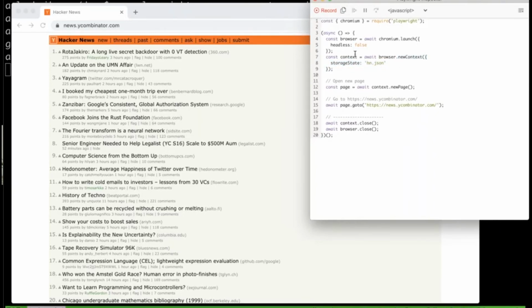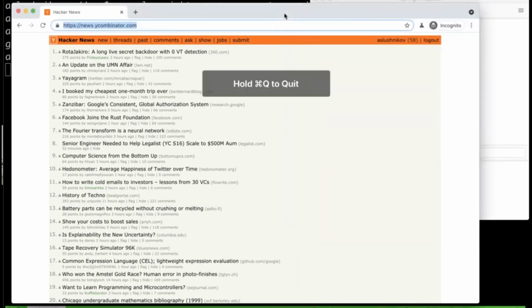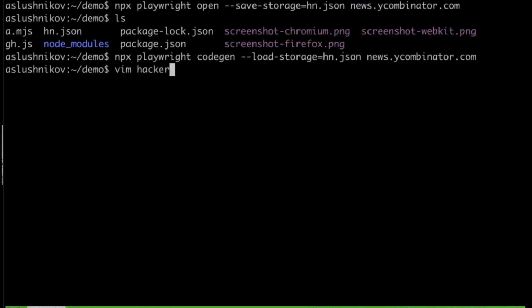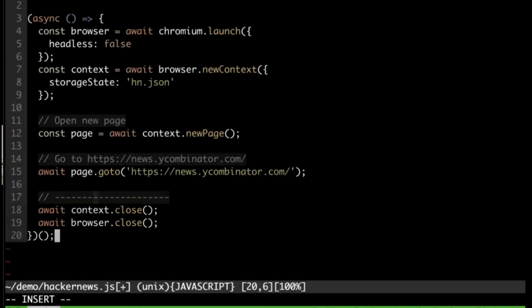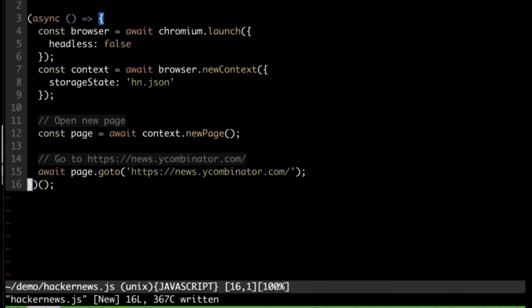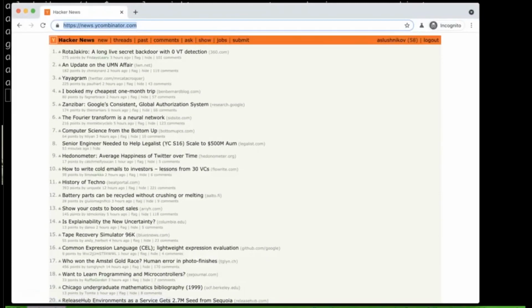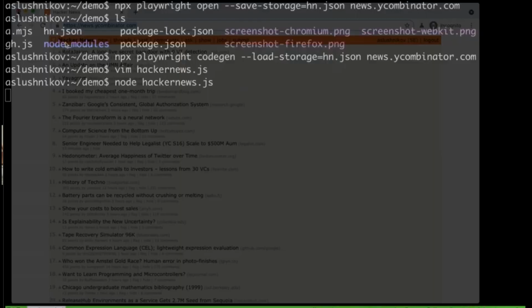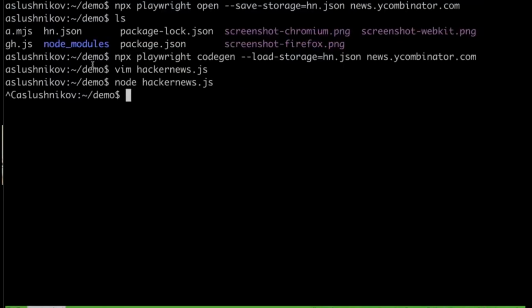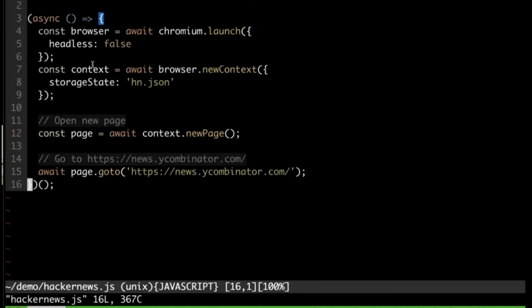Now, I forgot to save the output parameter, so I'll just save the snippet, and I'll say hackernews.js, and I'll paste it here. I'll remove this. This is it, and I'll run it. And this is my regular Node.js, and it is reusing my storage information as easy as this. Now, even if your website is not doing anything browser specific for the login workflow, then I should be able to reuse this browser storage information across browsers.